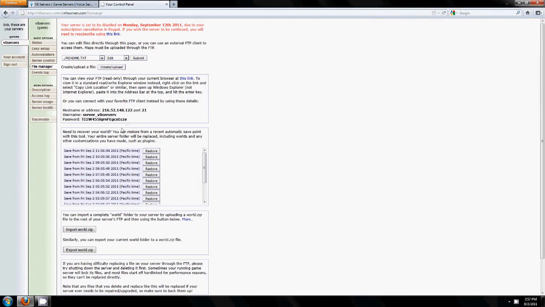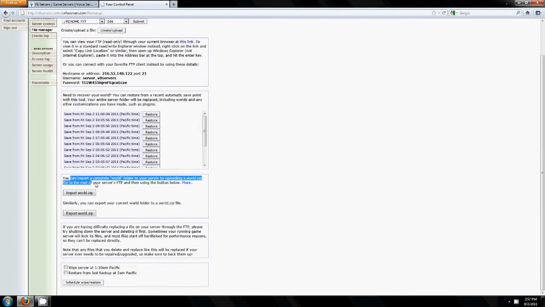Next, in the control panel, we have different restore points. If something happens to your world, you can restore to a certain date, or if you want to go back because someone griefed you or did something, you can just restore to a different point. Here is your box for importing a world and exporting a world.